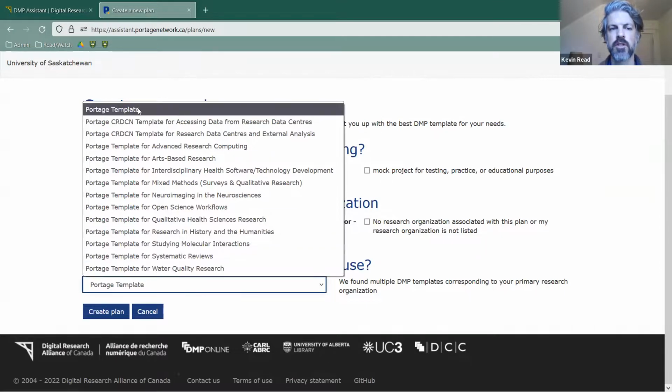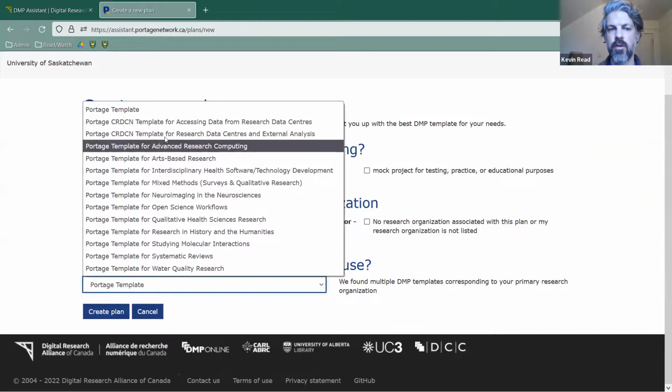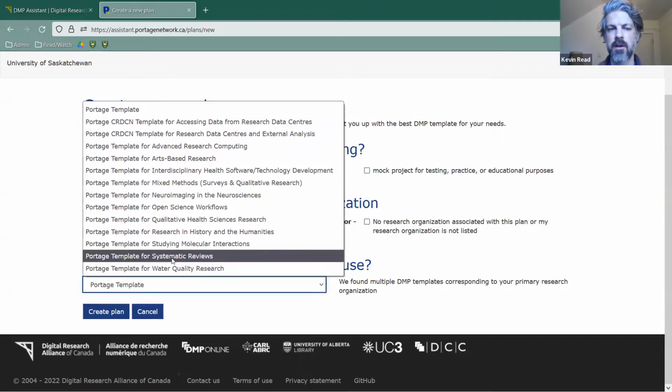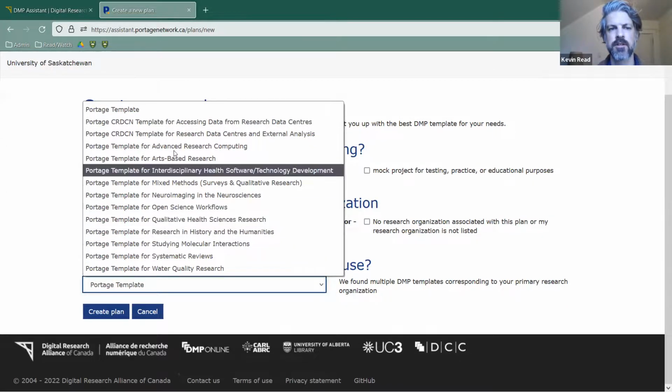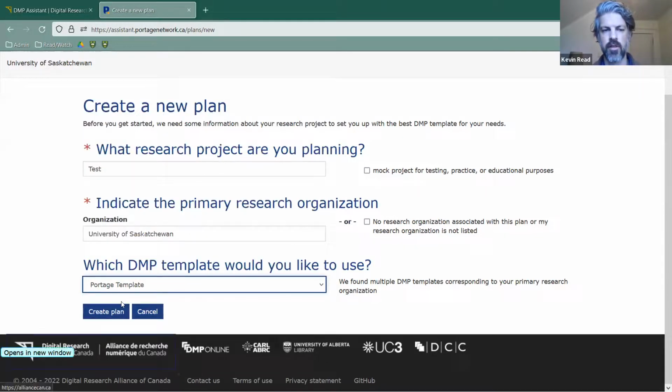And what I'd like you all to stick with for now is the basic template. You're welcome to explore the other ones. There's everything from systematic reviews to qualitative health sciences research to arts-based research. But just for now, we're going to focus on the general Portage template.